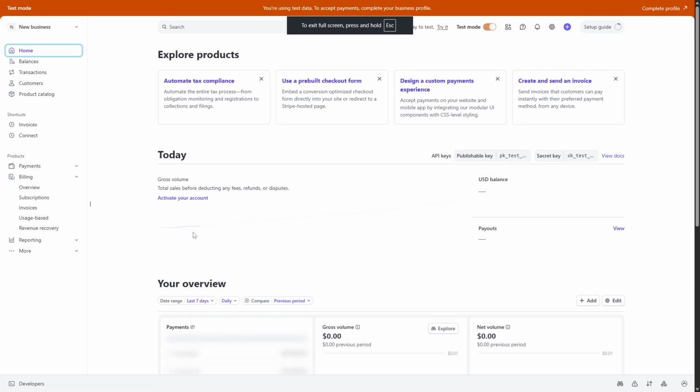In today's video, I'm going to teach you how to change bank account in Stripe. By the end, you'll know exactly where to go and what to click so your payouts land in the right place without any hiccups. Start by signing in to your Stripe dashboard in a web browser.